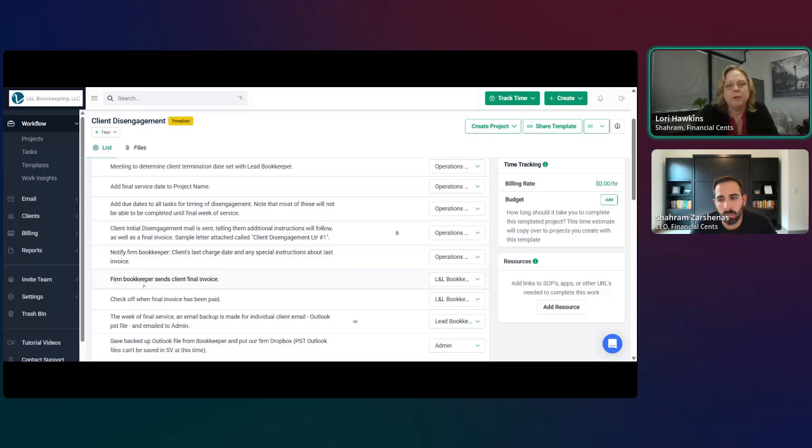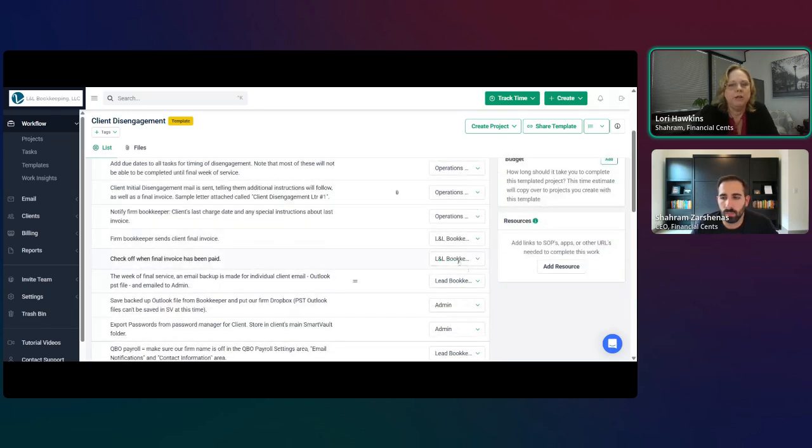Then here, the firm bookkeeper sends the client the final invoice. And I switched over to the firm bookkeeper here. And then she checks it off when the final invoice has been paid. I prefer the final invoice to be paid before we do some of the additional shutdowns, giving them information, that type of thing. The next step, the final week of service, an email backup is made for the individual client email.